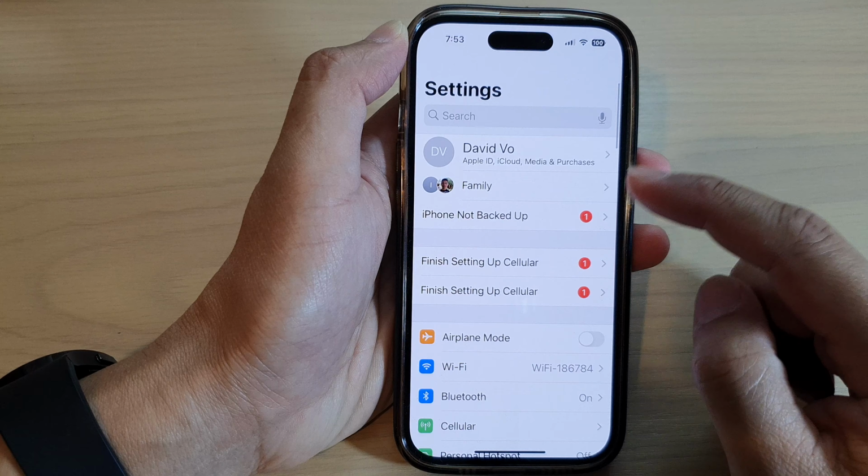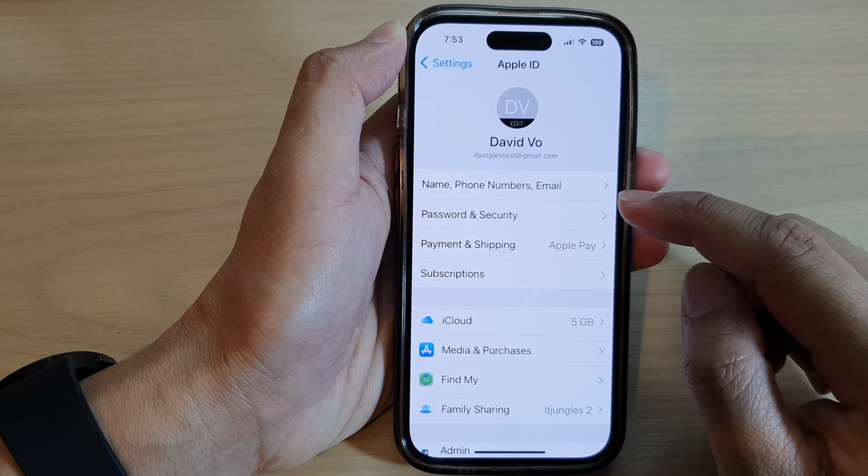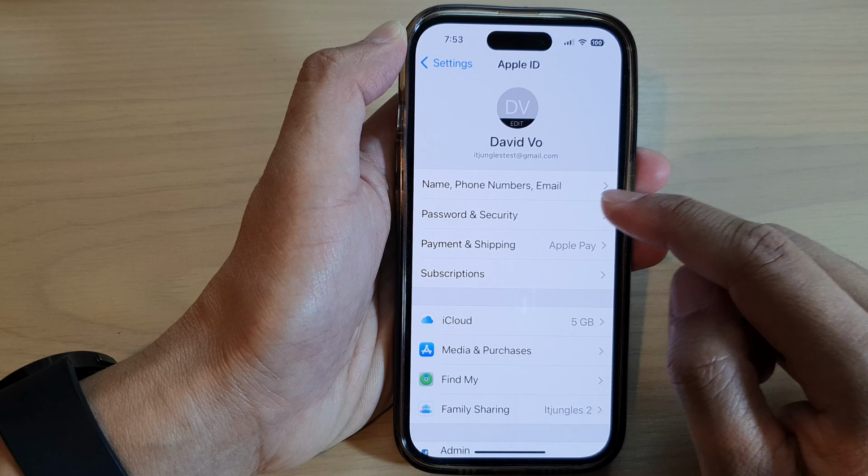First, let's go back to the home screen by swiping up at the bottom of the screen. And on the home screen, tap on Settings. Now in Settings, go down and tap on your Apple ID. Next, in here, tap on Password and Security. Then we go down and tap on Apps using Apple ID.